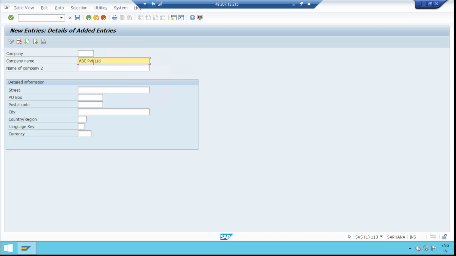So in this case, how will the system identify this company name? The system cannot understand the name of the company, right? For which we need to give a 6-character alphanumeric code, or maybe you can give a numeric code, which represents this ABC Private Limited. So just put ZABC.